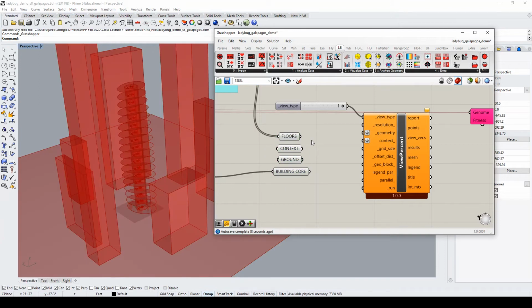And then the geometry is going to be our floors. This will be where we're analyzing things from. The context is going to be the context, the ground plane. It's important that you have a ground plane here, otherwise it'll shoot vectors past the ground. And then the building core. So essentially I'm putting in anything here that would potentially block a view. That's why I made the building core, and that's why I made the ground plane.